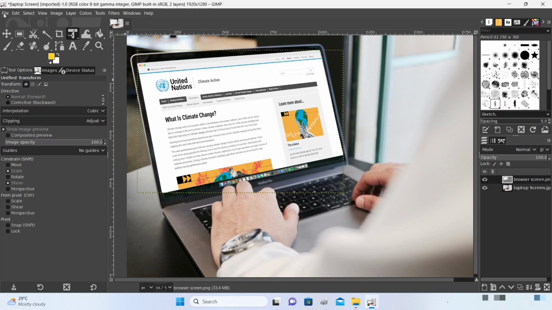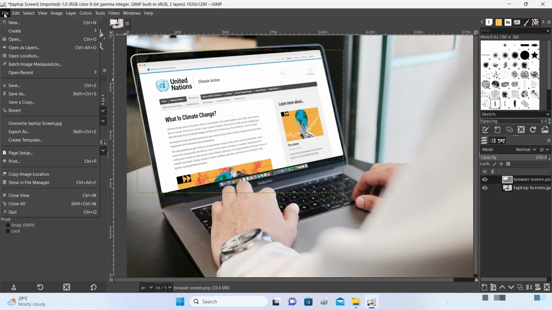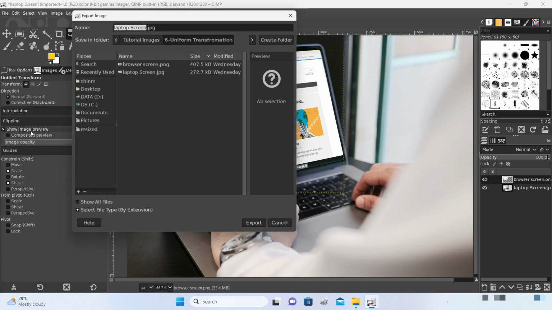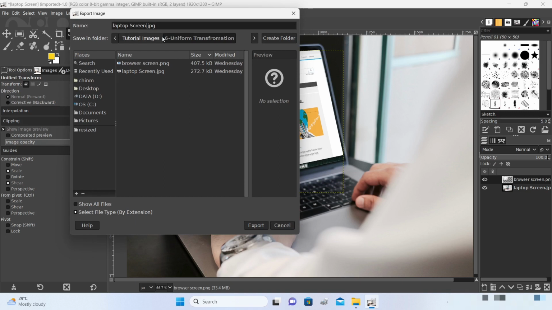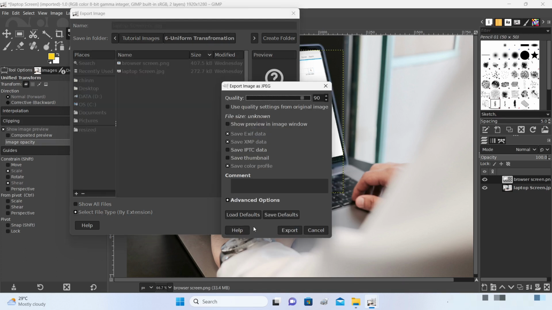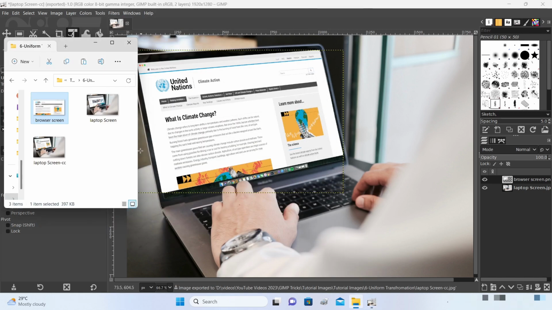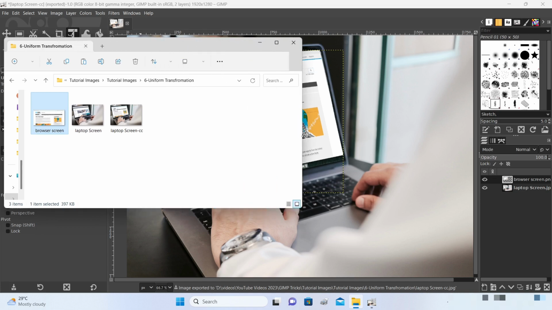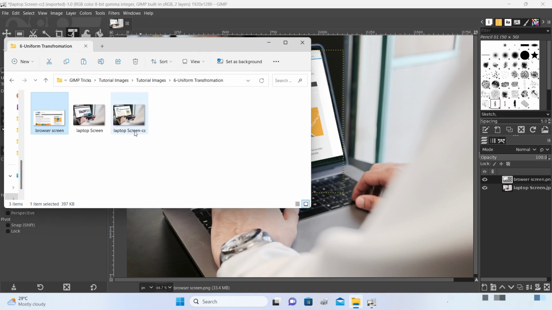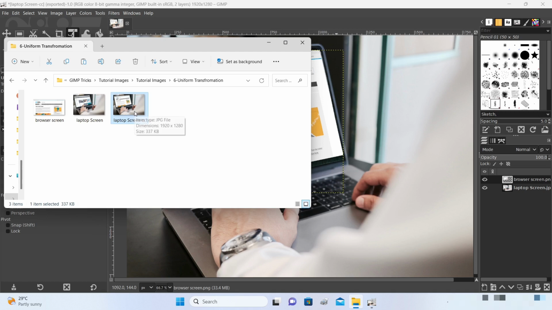And then all you need to do is to come here and click on file, and then go to export as, I'm going to call it laptop screen climate change CC, and then just simply go ahead and click on export. Press export one more time and you are done. So when you come here back to your folder, you will see this laptop screen CC. Let's click on it and see it in the photo viewer.